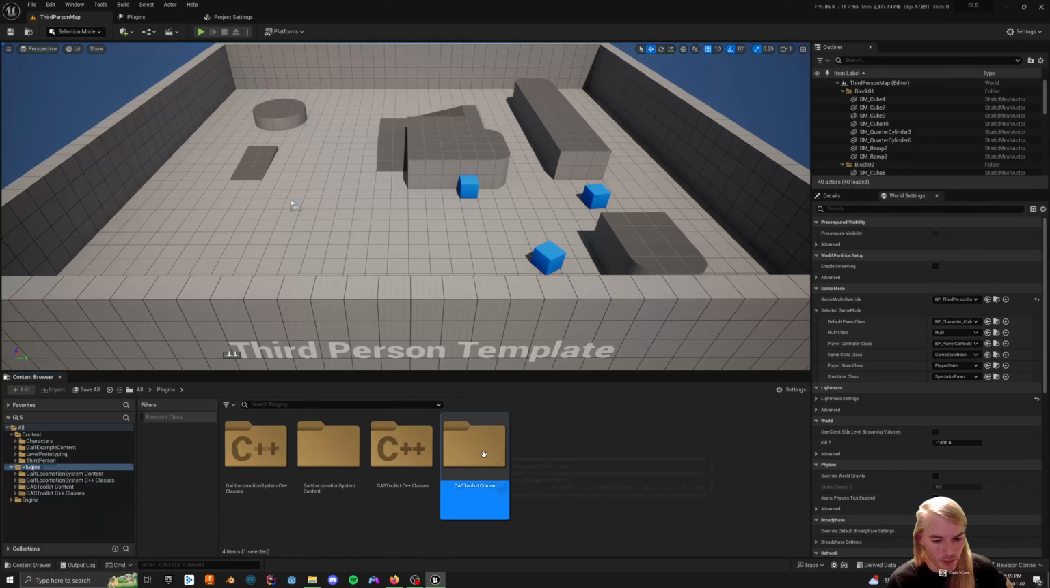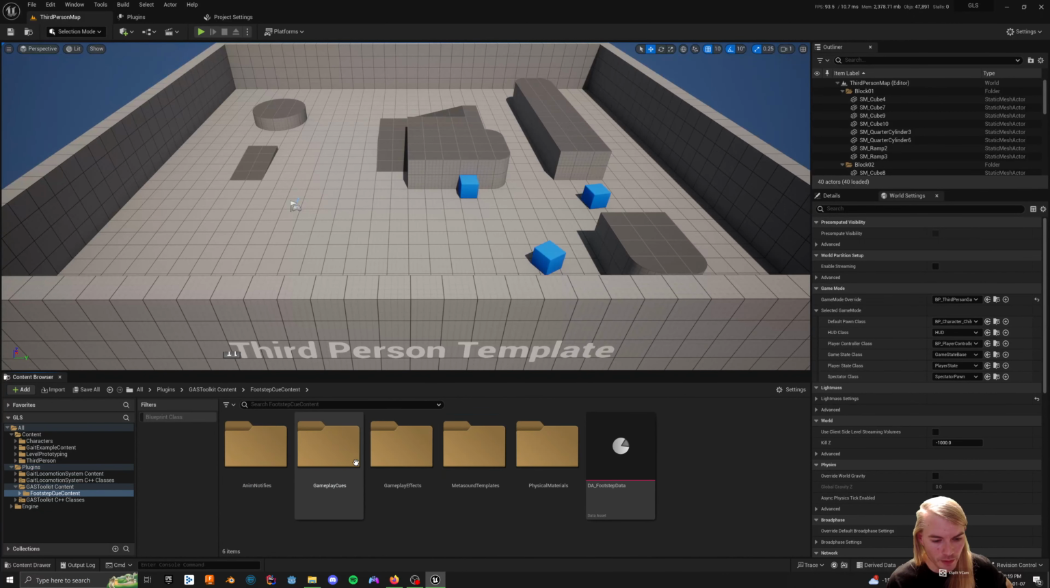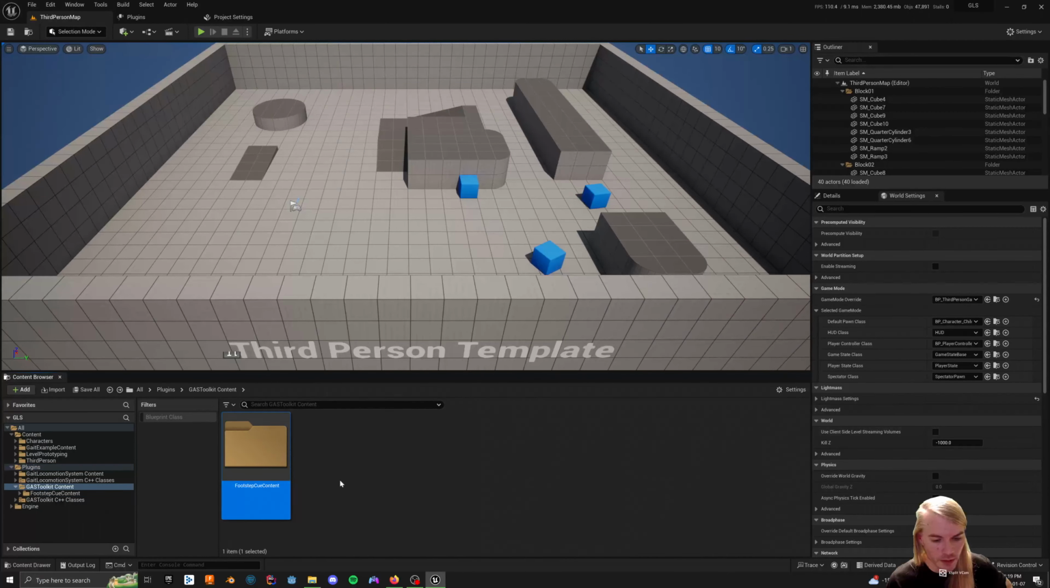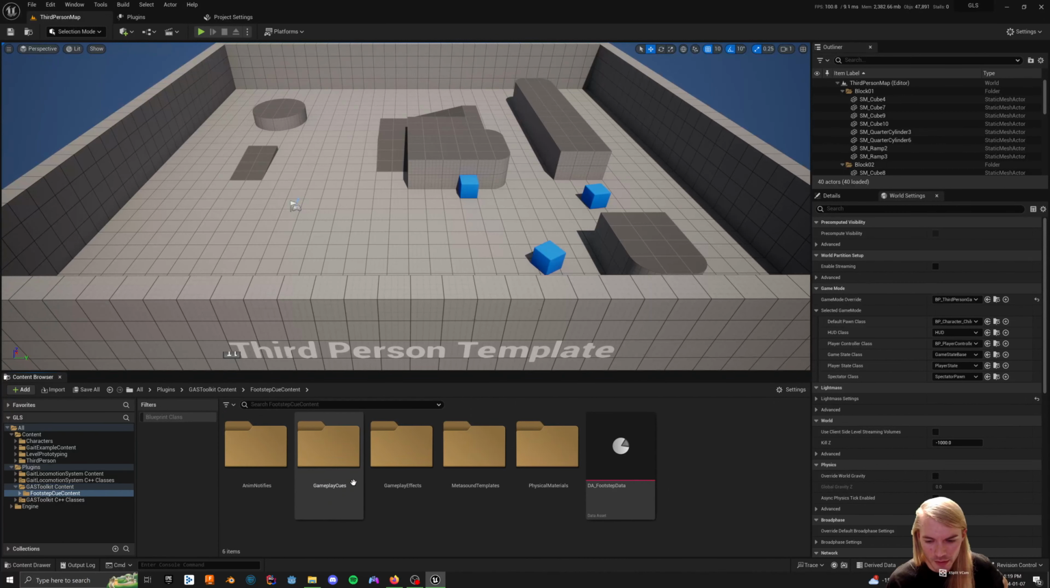Under plugins, we have our GASToolkit content, and that's where we have our Footstep Queue content. So I am passing this around like this because it's the easiest way, I think, to get this content around, although there is some sort of a weird bug. And unfortunately, when there's plugin updates, this may change some of the classes, but it should never be a conflict or anything that's going to be a problem. That's not like an easy, drag and drop replace kind of thing.